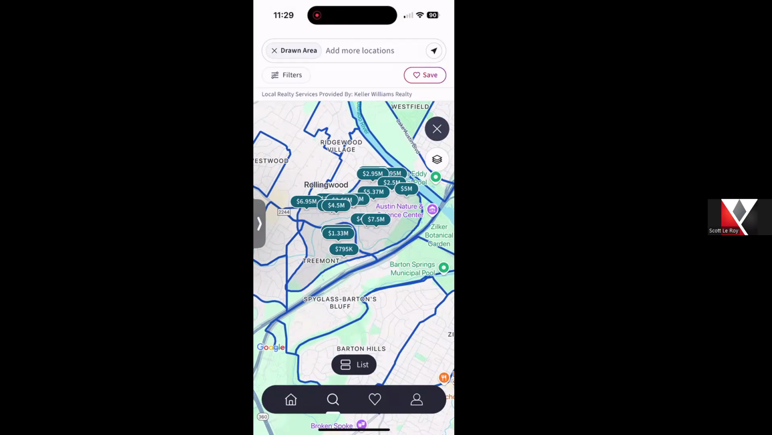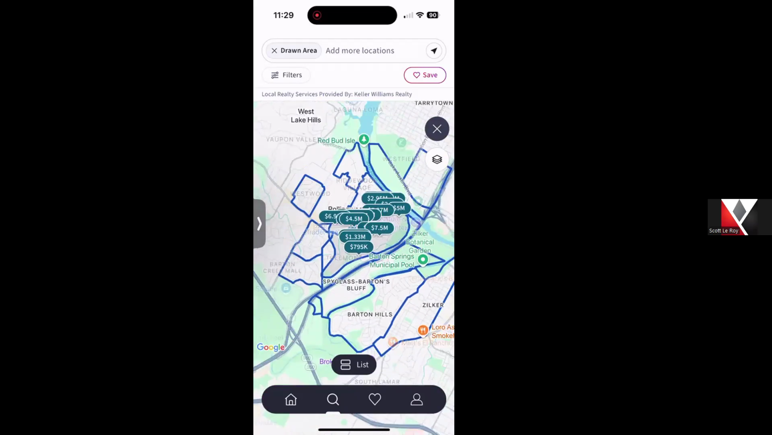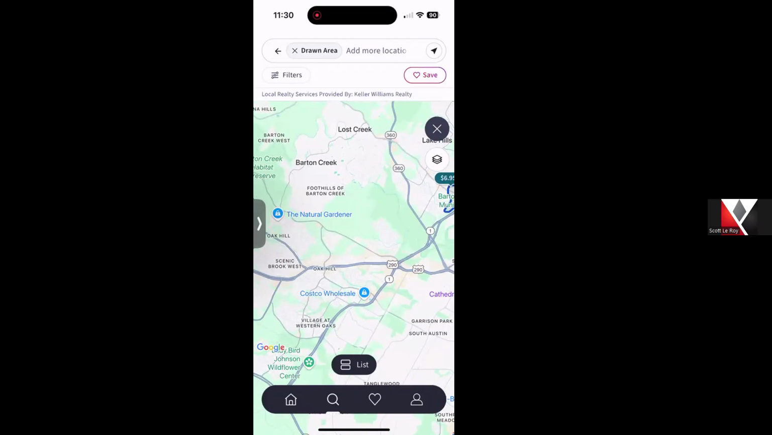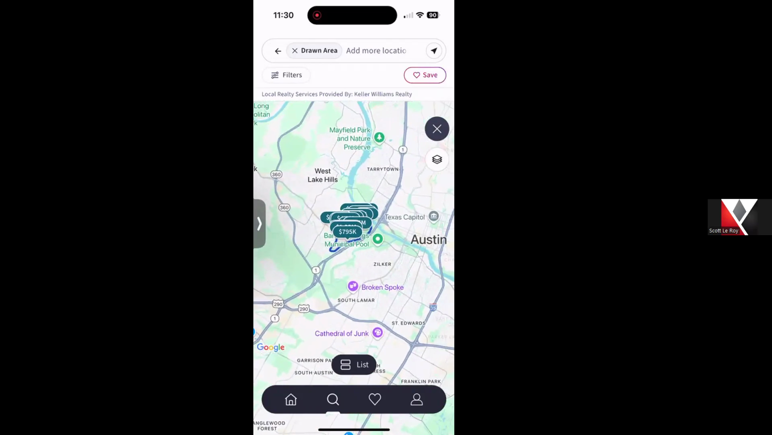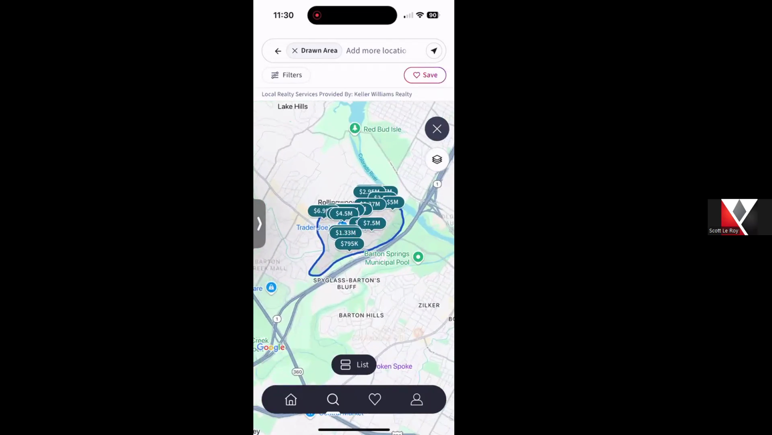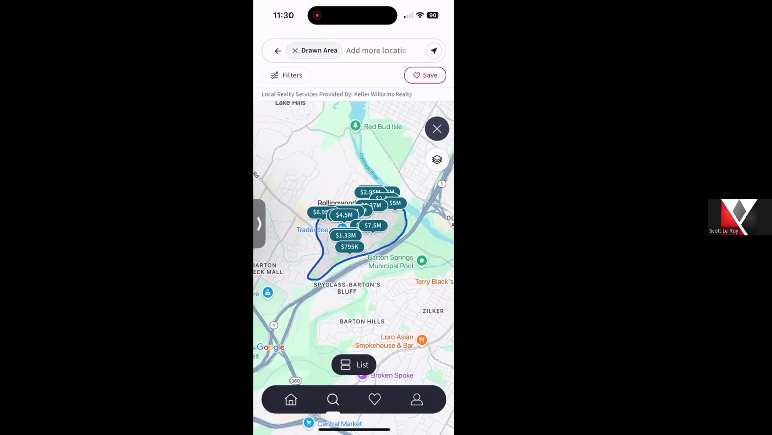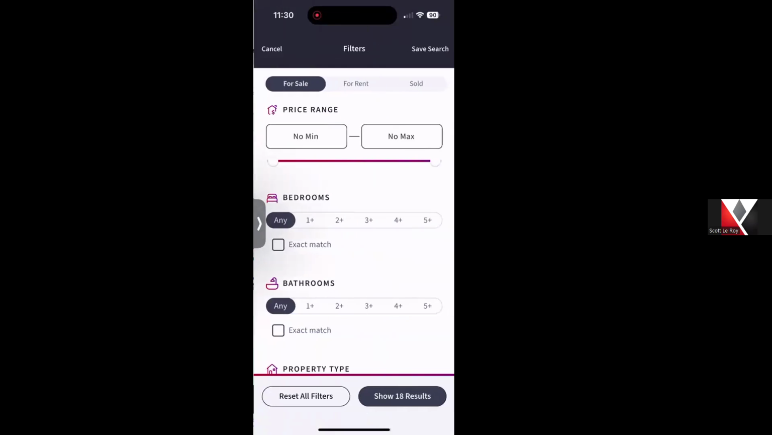Now that you have either drawn the area or you used the search bar at the top, and by the way, you can pinch this map and go through and look for different areas as well that way. But once you have your selected area, you can choose the filters at the top left of your screen. And I want to go through those briefly with you. So we'll just choose filters.